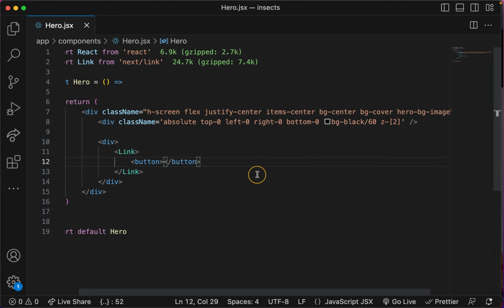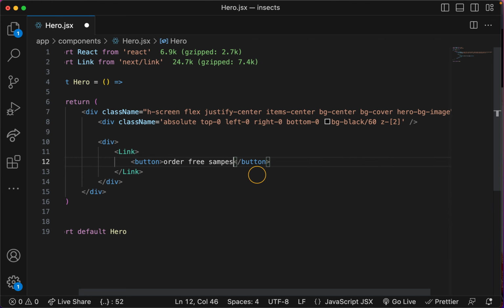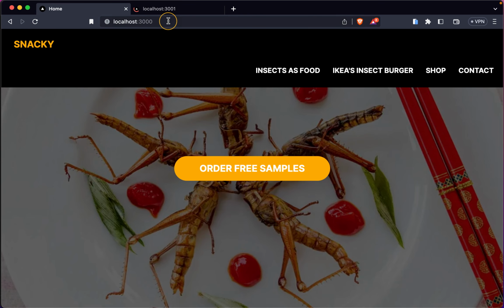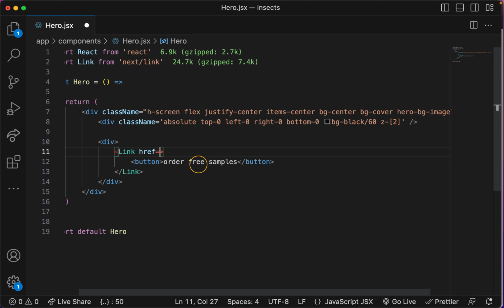So let's say order 3 samples. I will be using uppercase for this button as a class, so it doesn't matter if you use uppercase, lowercase, whatever, capital case, it will turn it into uppercase. So probably the error that we are seeing is because of this link not having the href. I don't know if that's the error or not, but I'm assuming it is.